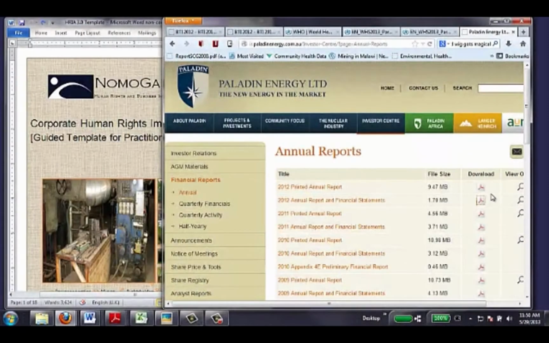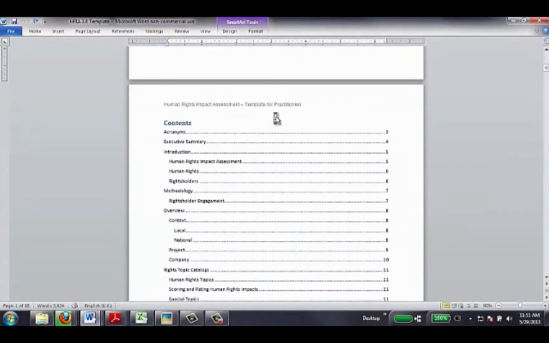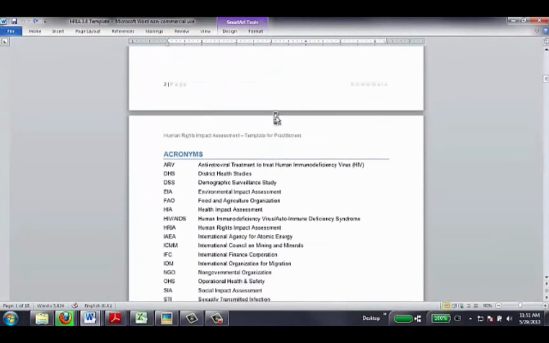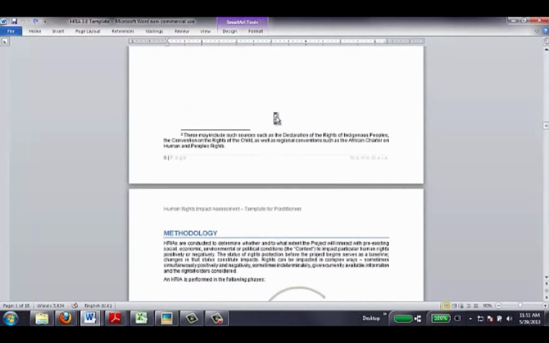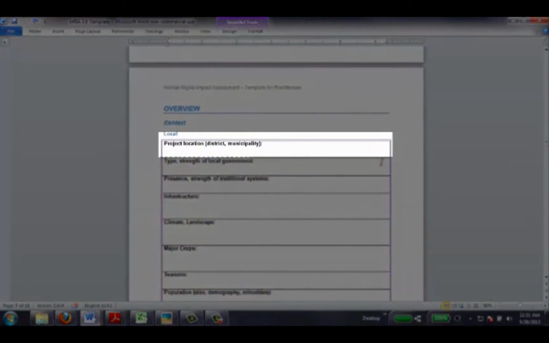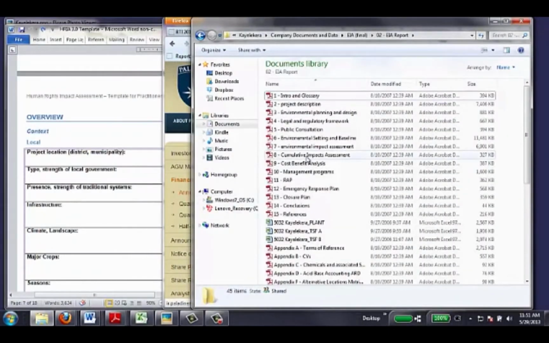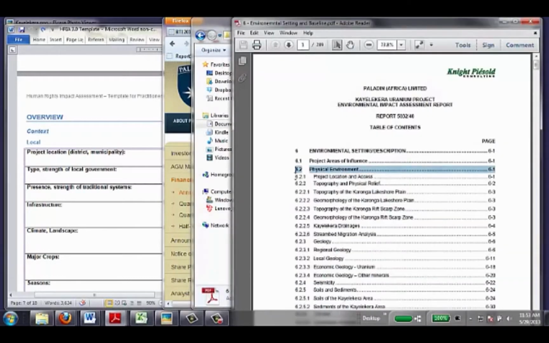You will also want to review the company's annual report and scan headlines for recent developments at the corporate or project level. Once you scroll past the executive summary of the HRIA template, your first input is a series of overviews, which provide general information about the local and national context, the project, and the operating company. Much of what the overview asks can be drawn directly from the documents you've just read. We'll input some overview components here.